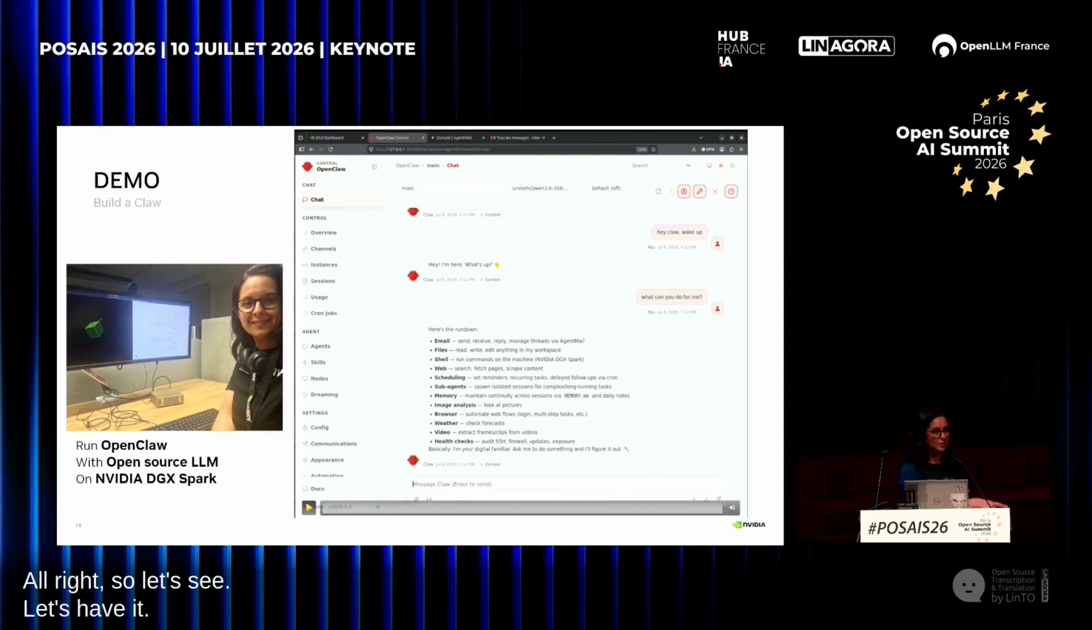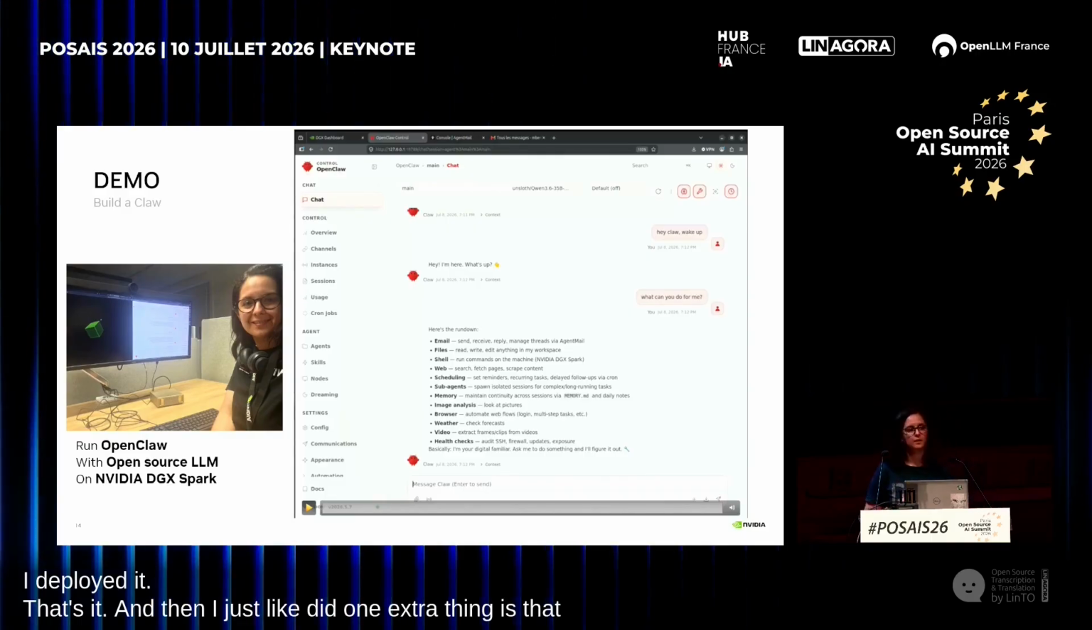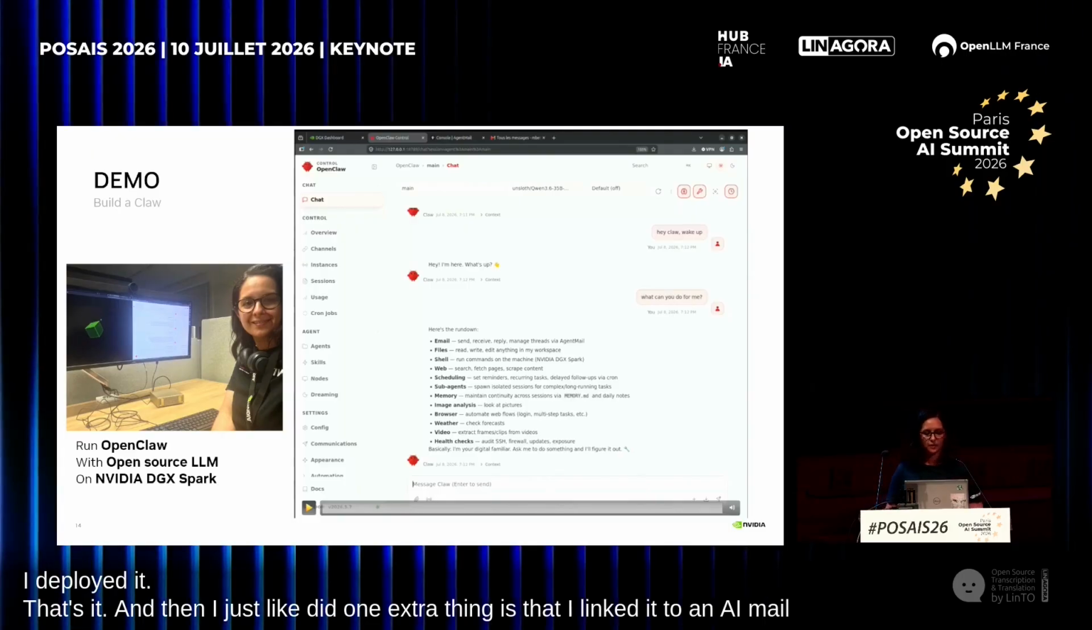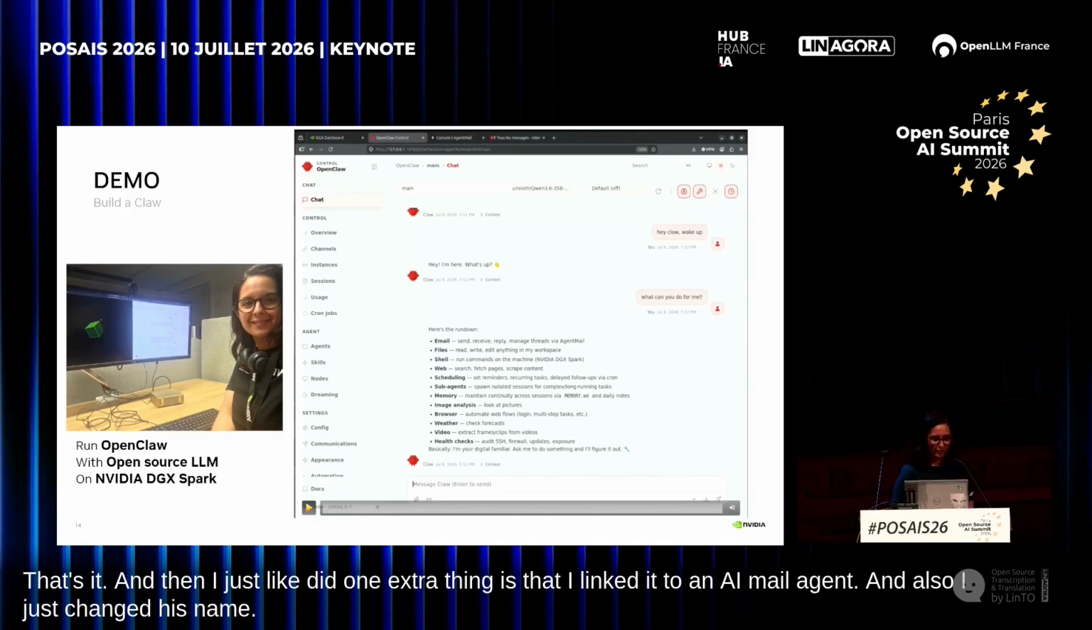So I had my DGX Spark, so I installed already OpenClaw. I downloaded the Qwen model, I deployed it, that's it. And then I just did one extra thing, is that I linked it to an AI mail agent, and also I just changed its name. I called it Claw, right?